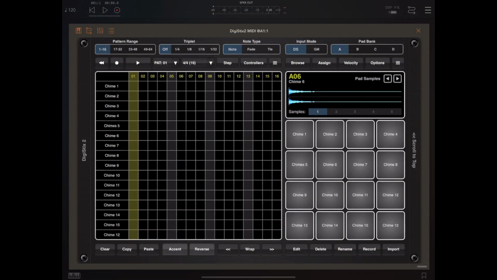Now since DigiStix is a drum kit, and we have amongst other things a chimes kit here, it makes more sense to remap this kind of content. So if you find a few chimes, a few pads that we actually like, we can pick those pads and remap one single pad sample to an entire bank. Because if we switch banks now, you'll see that banks B, C and D are currently empty, but that we can use that to our advantage.